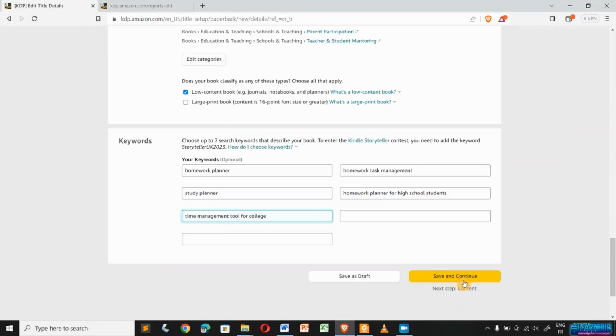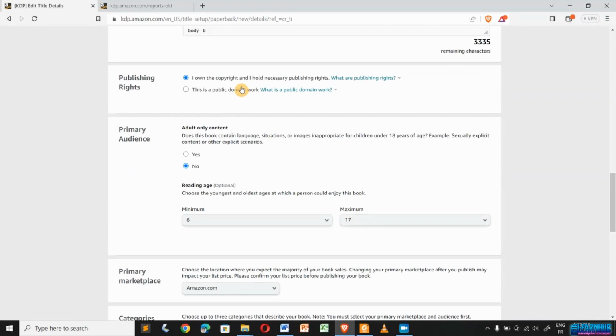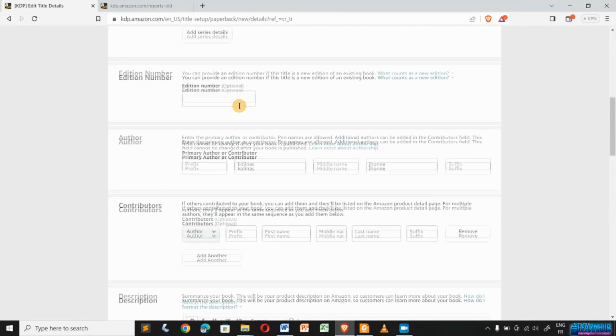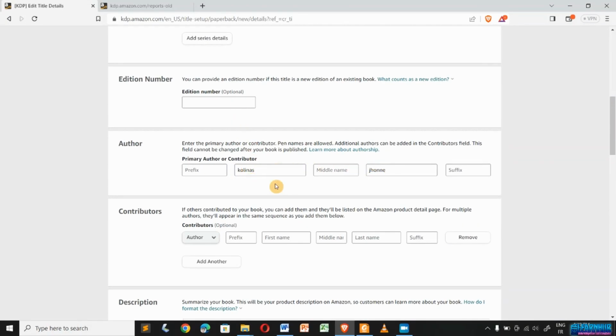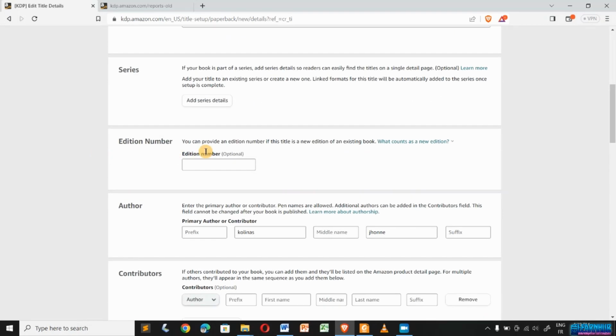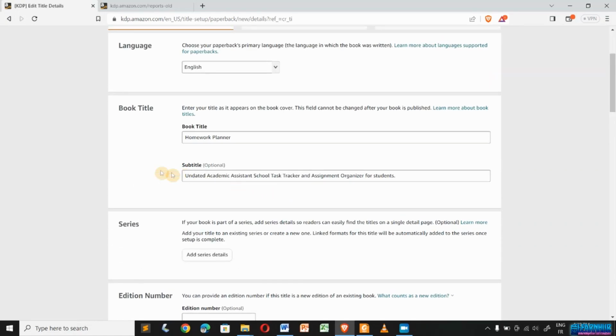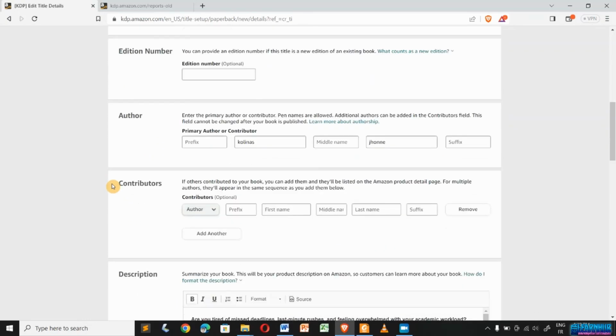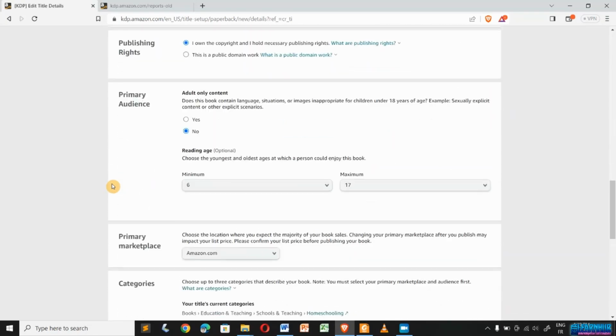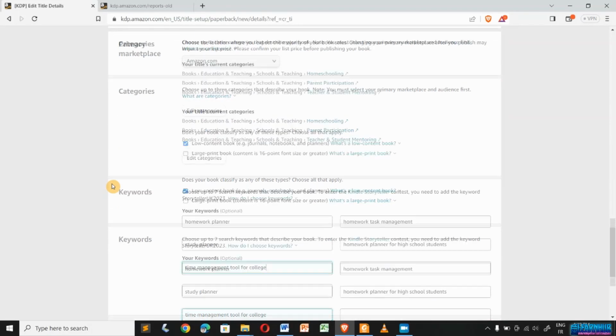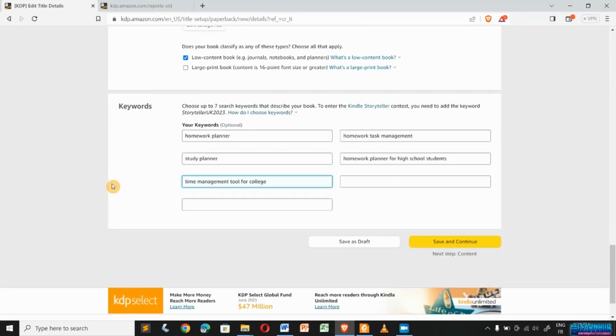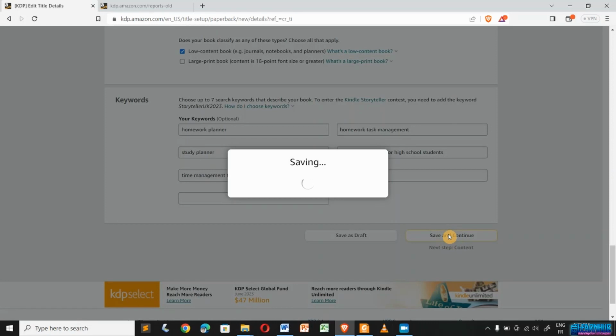Then when you get finished with this, verify that everything is okay, that you didn't make any mistakes. The author name, you can no longer change this. This can't be changed, and this also can't be changed. The subtitle and title can't be changed once it's published, and low content is the same. Save and continue.